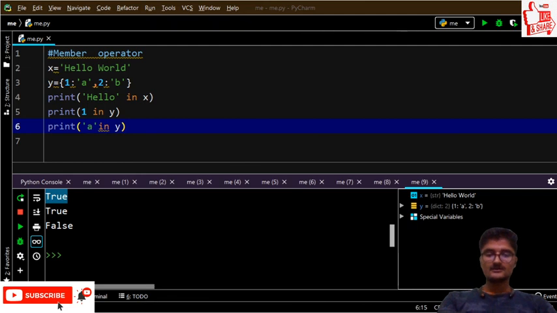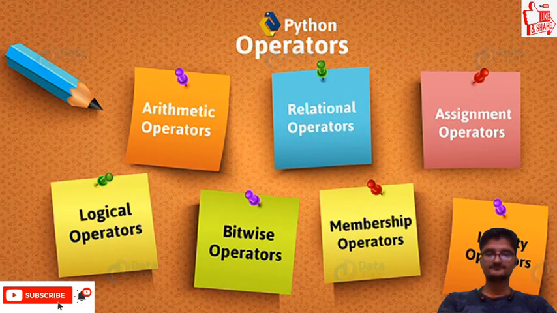Now we just completed all the types of operators in Python programming by discussing each of them individually. First, arithmetic operator, relational operator, assignment operator, logical operator, bitwise operator, membership operator, and then identity operator. We discussed each of them over here.